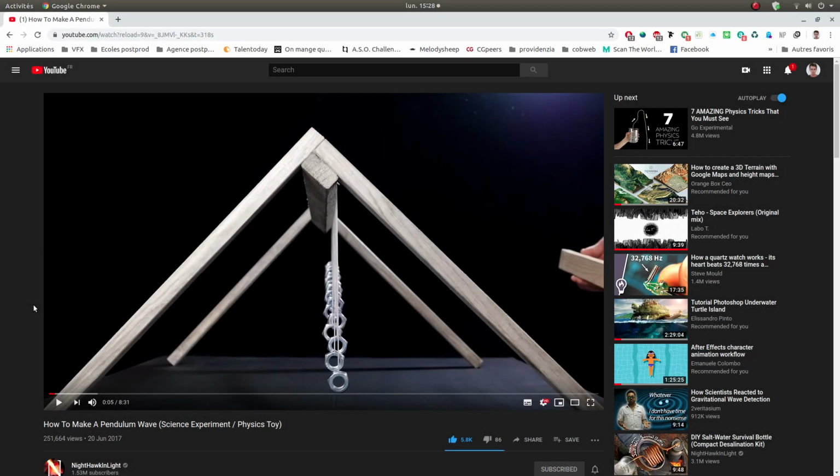Before beginning this project, I had to search for references and mathematical explanations. Luckily, I found both on that awesome video from that awesome guy NightHawkInLight, and it's how to make a pendulum wave. I will give you the link in the description. I definitely advise you to watch that video, you'll understand my tutorial better, I think, but if you don't want to watch it, it doesn't matter, I'll try to explain as best as I can.